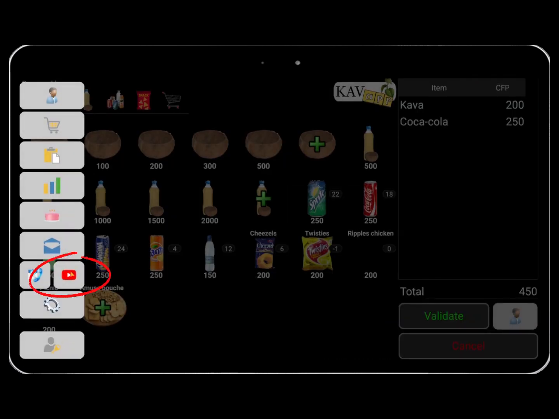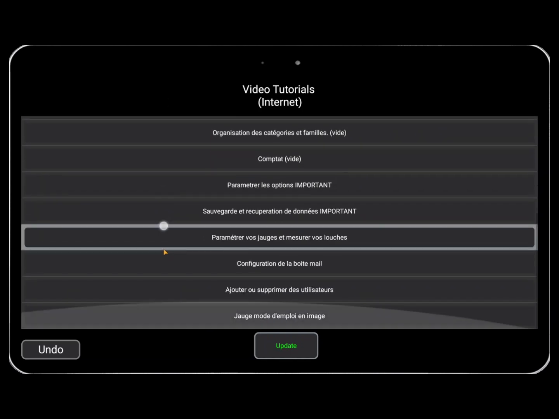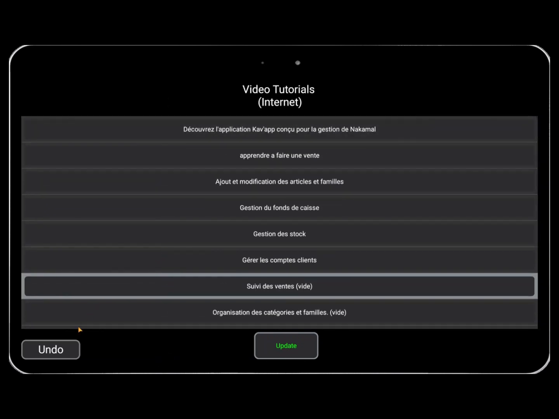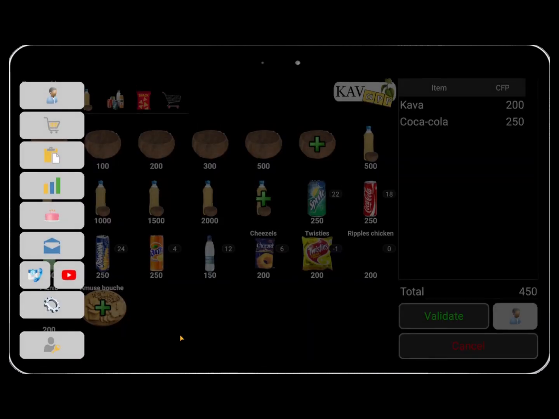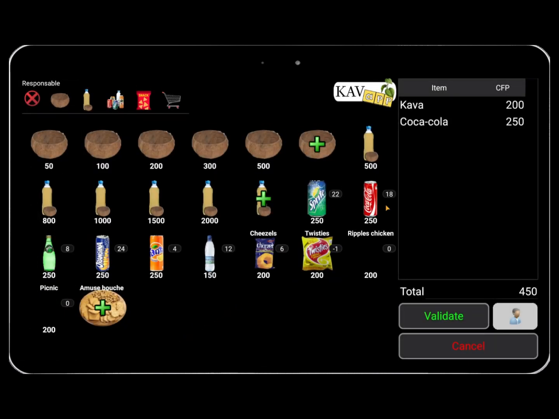And right after that, we click the YouTube icon. That's where you'll find the video tutorials to train your staff on sales, but also to go further on every feature in the app. Basically, if you have a question, you start a video, and you're back on track.